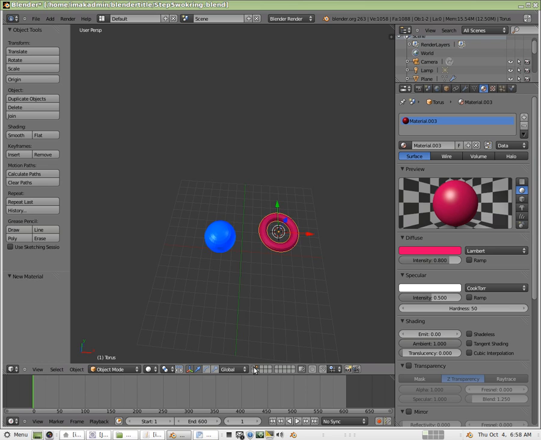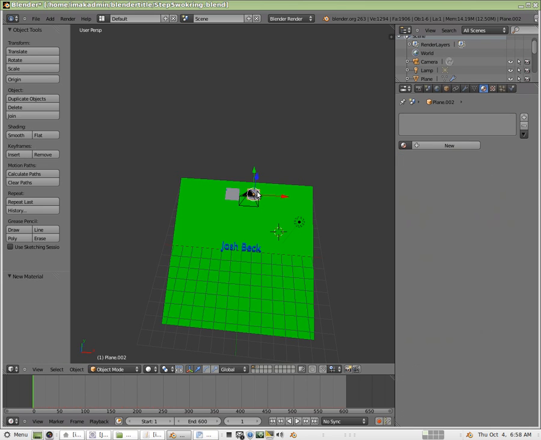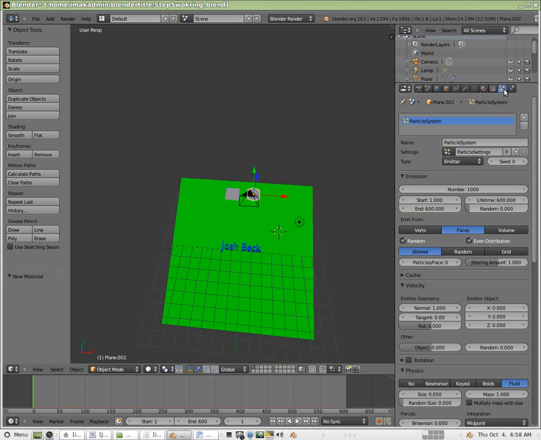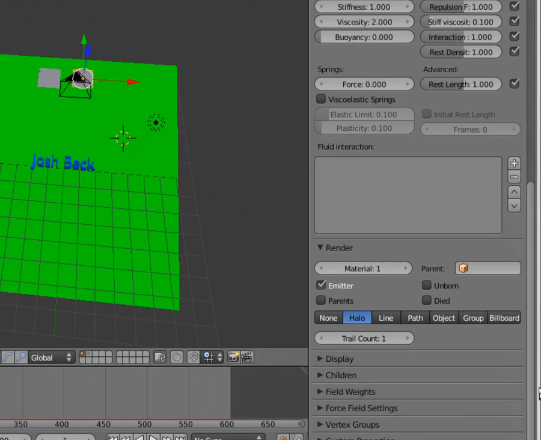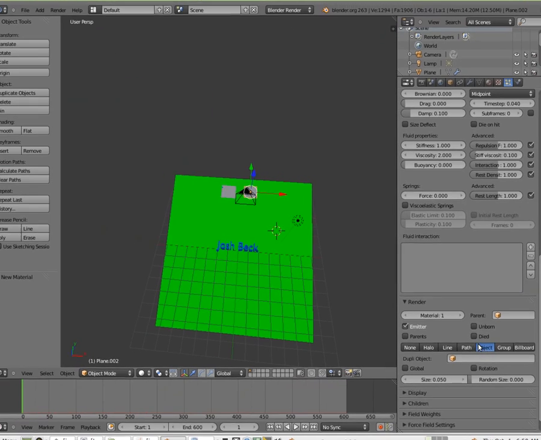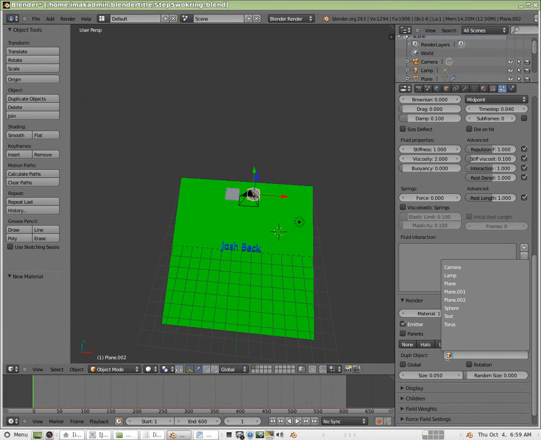I will make sure that my other plane is selected and go to the particle settings. I'm going to scroll all the way down to where it says render, and we're going to render an object. This time, you can render the torus. You could also render your text as the object here too. So if I choose text and I hit Alt-A, you can see the text itself is raining down on itself. I don't know, it's just kind of neat to play with that.